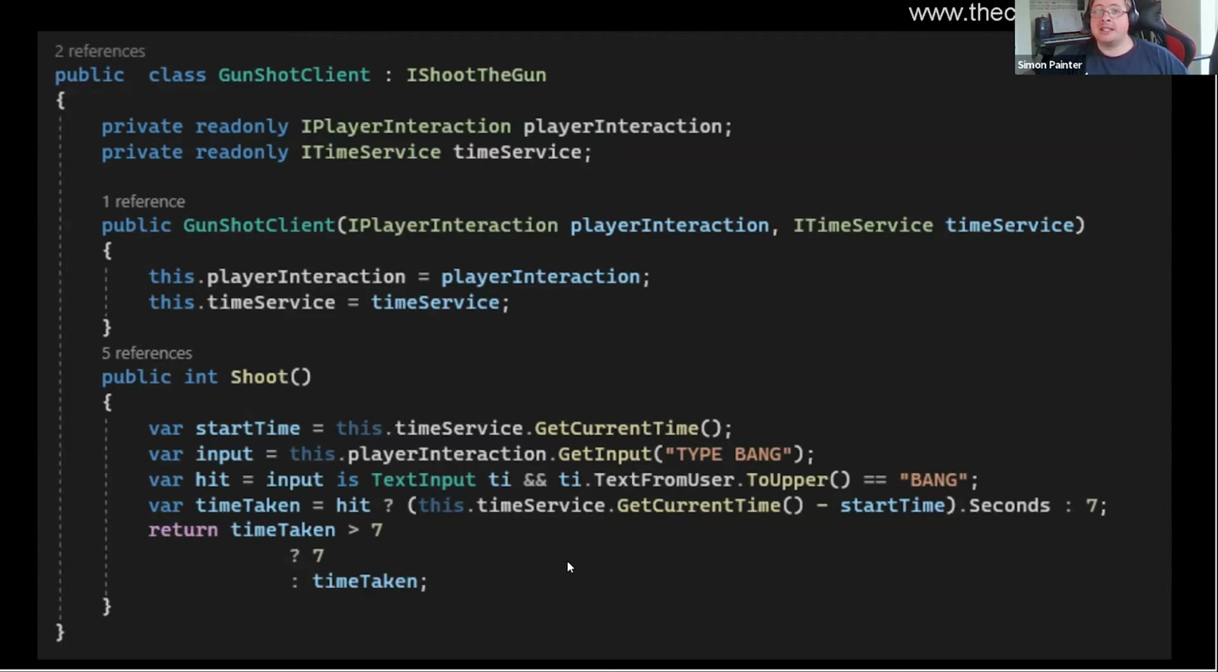And this was implemented in tons of lines of code in the original version, but I managed to do it in just a couple. So I've got a time service, which is actually just a wrapper around a DateTime.Now. But again, I want this to be entirely 100% testable, and it pretty much is. So I'm obscuring that away behind a time service and my player interaction, which is that elaborate system I showed you at the beginning for wrapping around interactions with the player. So shoot means use the time service to get the current time, send type bang to the user, to do a check against which type it is.